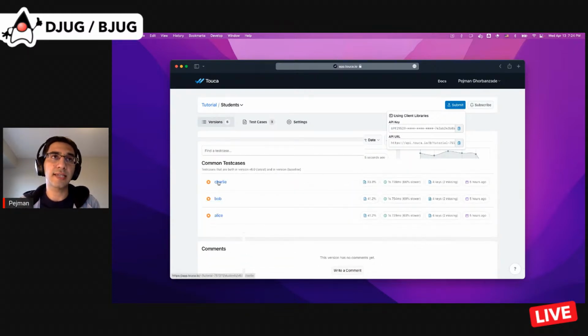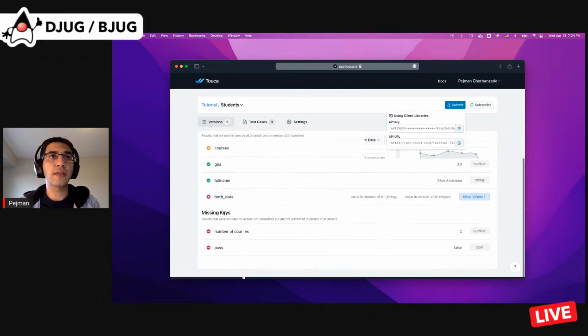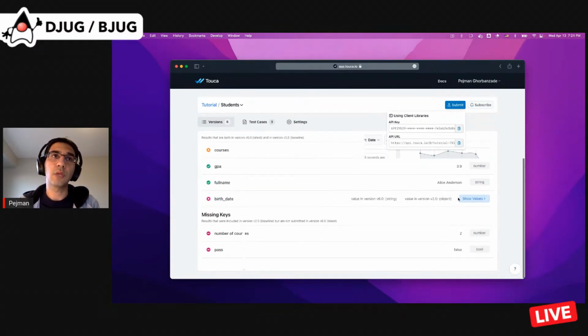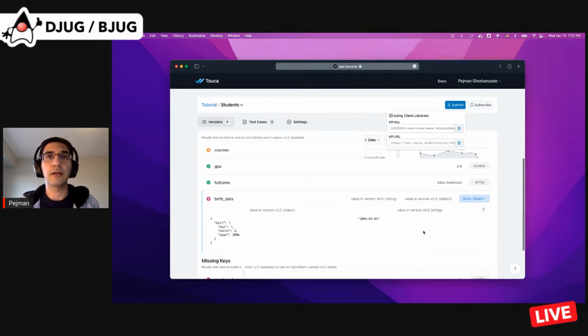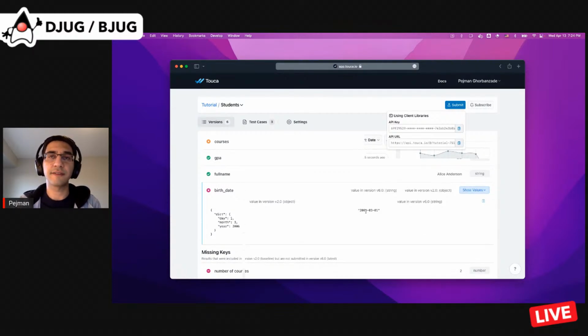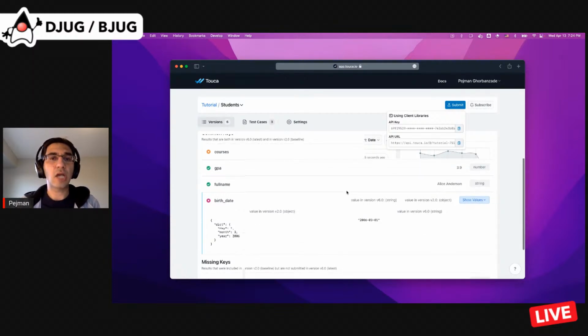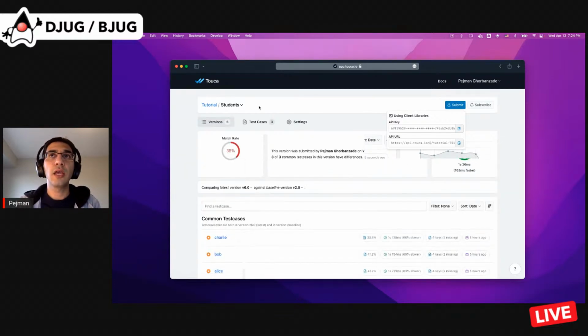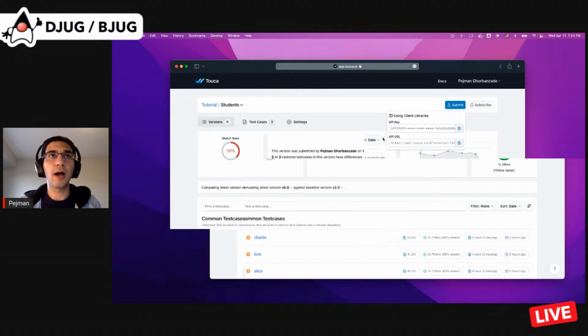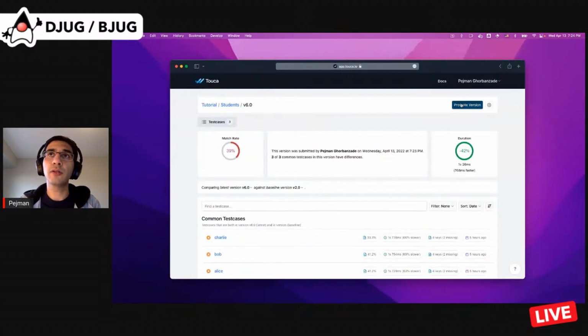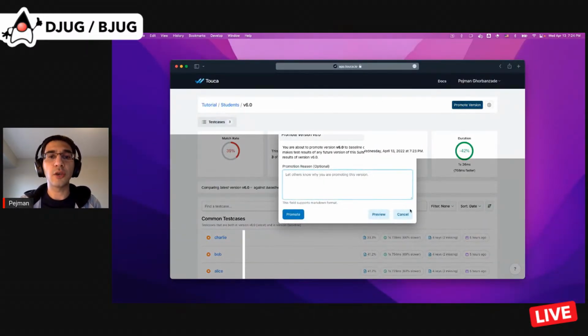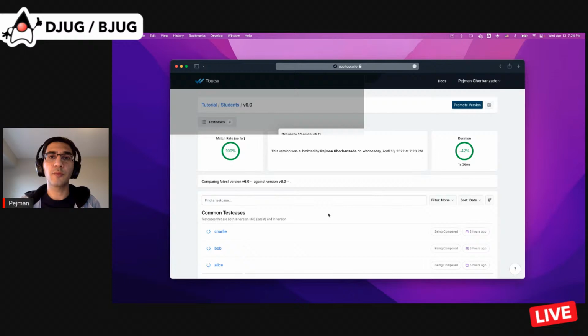For instance, in this case, everything has changed. So we can take a look. Oh, for instance, birth date no longer exists, or it's serialized in a different fashion. So it's up to us as developers to see if these are fine or not. And in this case, I'm going to say, for some reason, I trust this version of my code, so I'm going to promote this to be the new baseline of my software workflow. I'm going to promote it with one click.